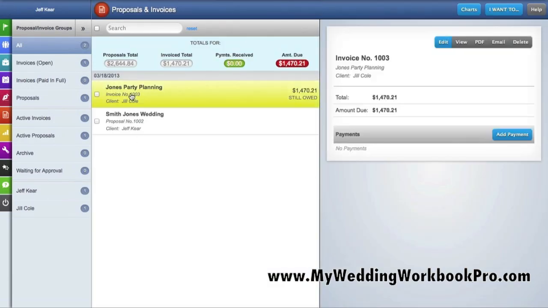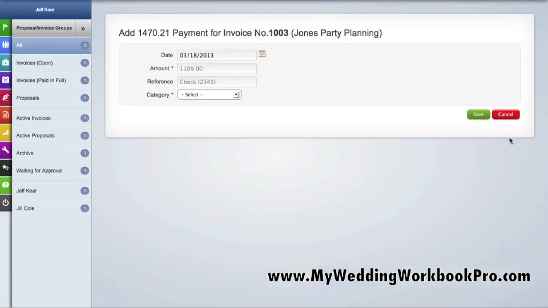And we'll click on it. And now you can see here's that invoiced amount. You can also see here's the invoice total here. We keep running totals of the invoices and how much is owed in that invoice. Here you can open the invoice up to edit it, view it. You can create a PDF, email it, or delete it. And here you can also add a payment you've received for that particular invoice.